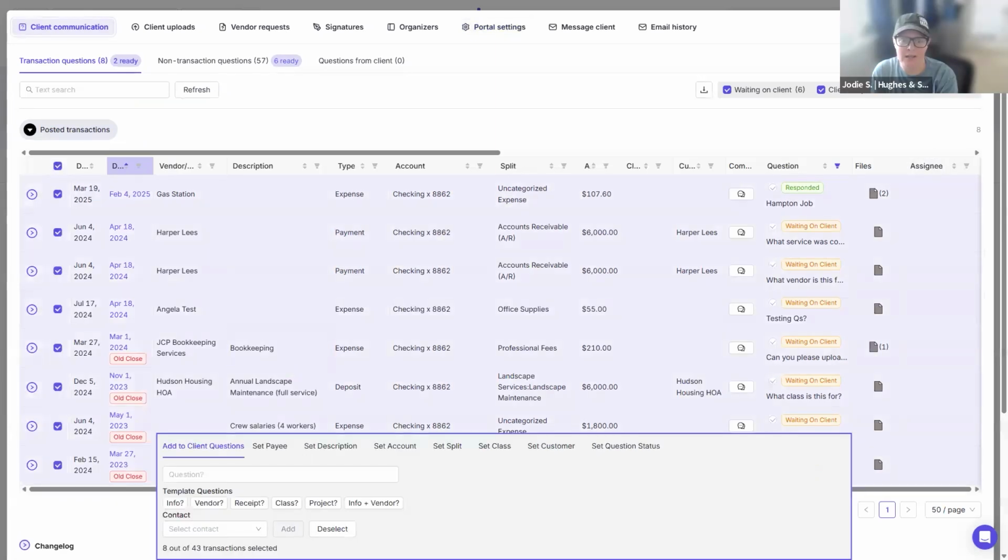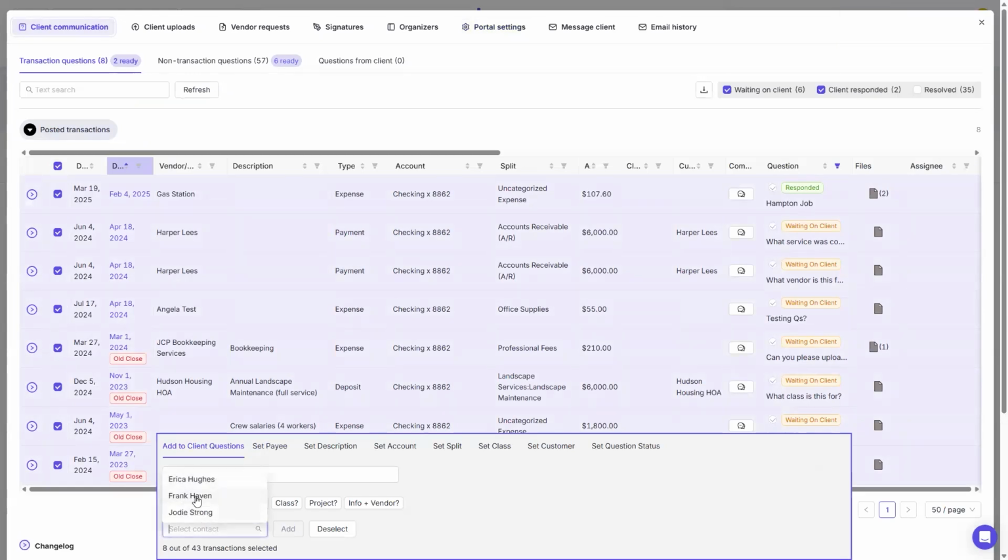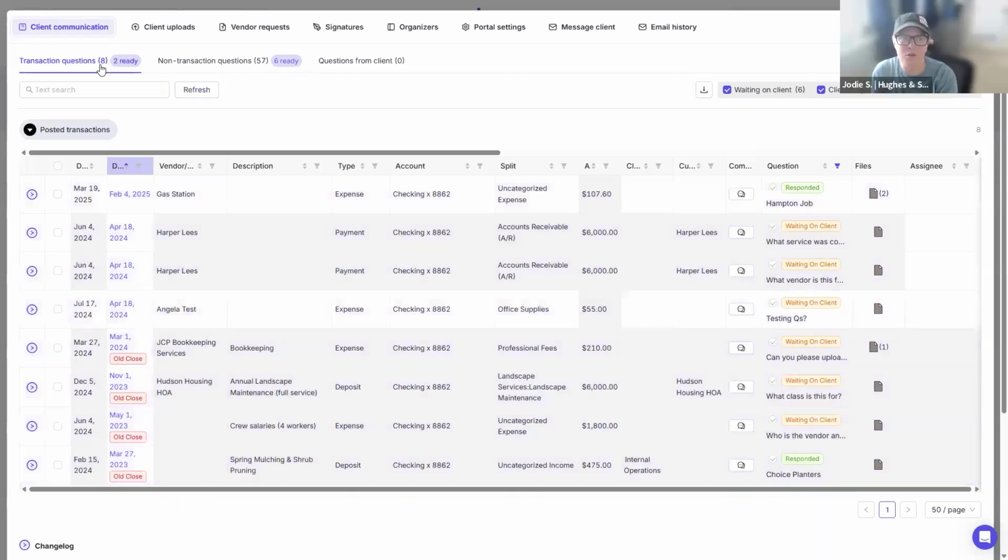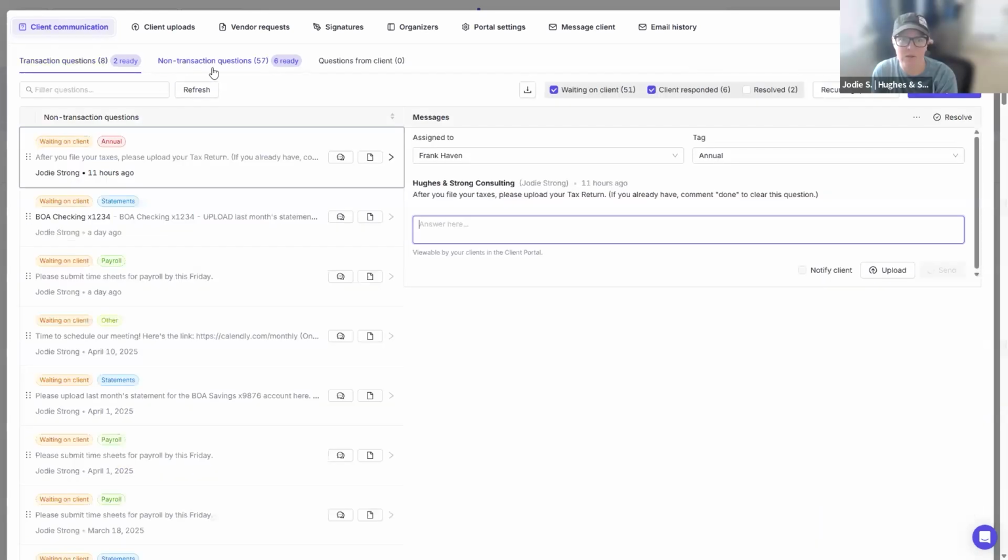But you can always bulk action, and you should be able to assign. Yep, right here. Set the contact. Who's going to answer this question? That's good, I can bulk that and save time. That's going to be really good, your transaction and non-transaction questions.